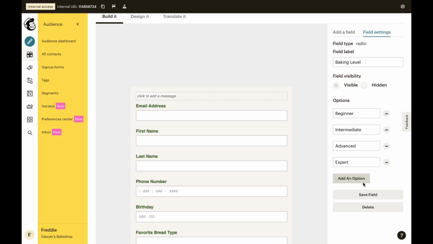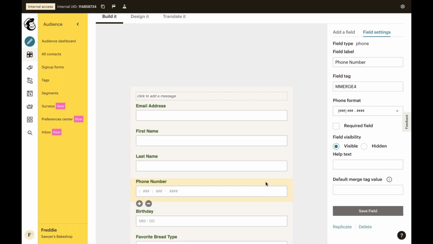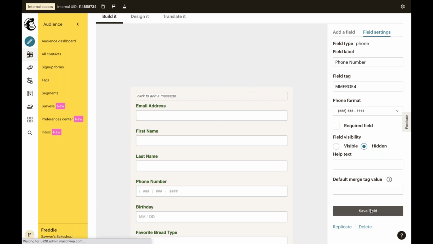We also have a field for phone numbers here on our form. And we want to temporarily hide this on our sign up form, as we've decided we don't need to collect this information for now. We could do that by clicking this field in the form and then choosing Hidden under Visibility. We'll save this, so now our contacts don't see this option when signing up through this form.